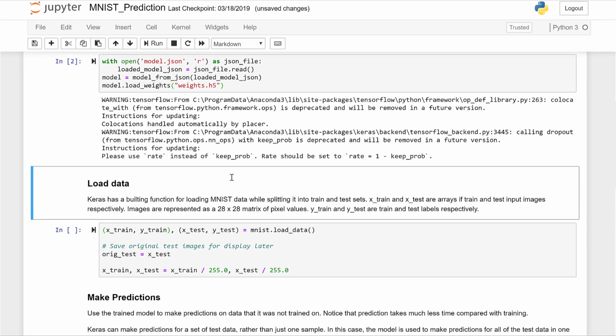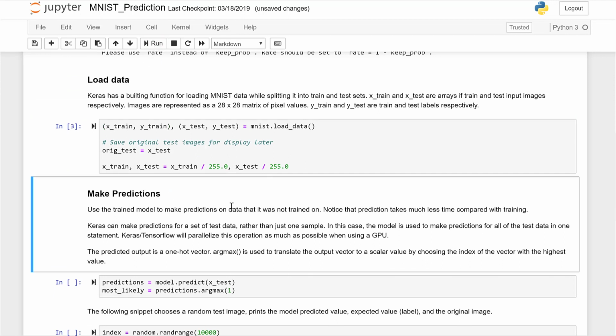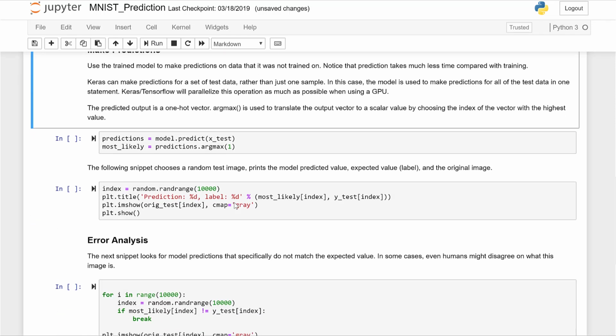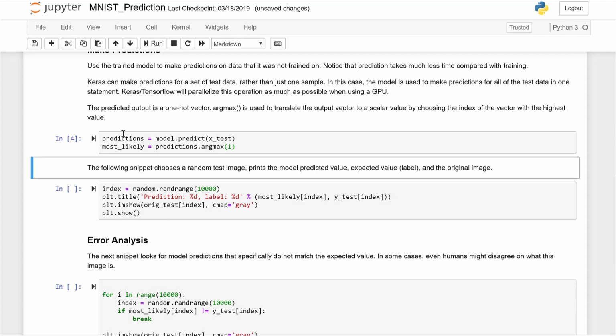Notice it loads very quickly. And I'm going to reload the data again for testing purposes only. I'm going to use only the test data in this case. All right. And I'm going to make predictions. I'm going to pass in all the images and push it through the model to make predictions, and it's going to come up with the predictions. And notice that was pretty quick. It turns out that predictions are much quicker than training. Training takes a lot longer. And what this argmax does is tell me what is the most likely prediction for each value that I put in, the test value.